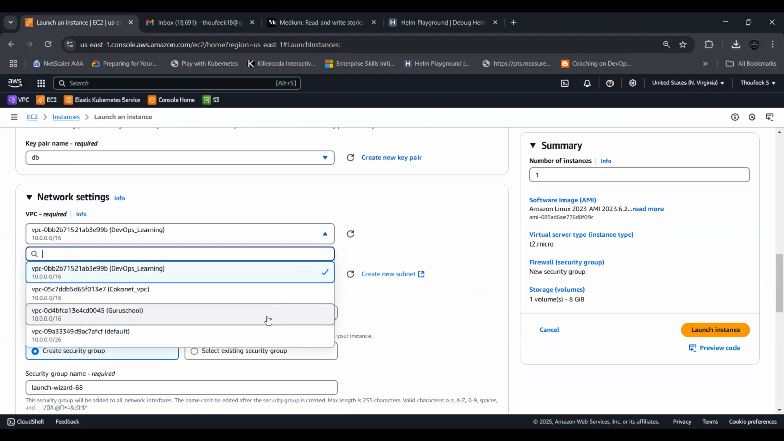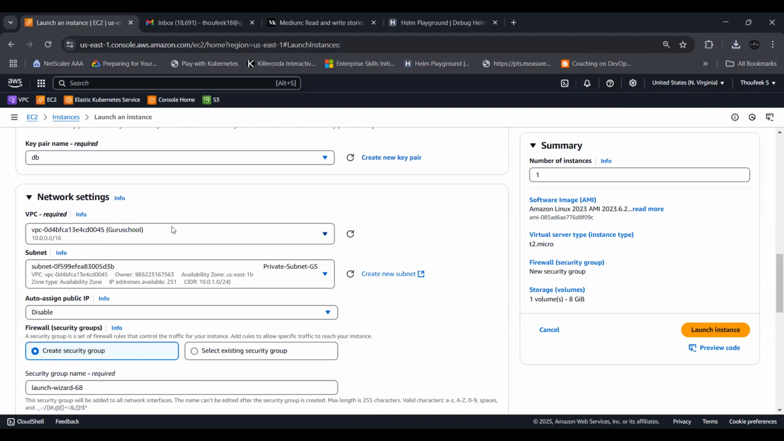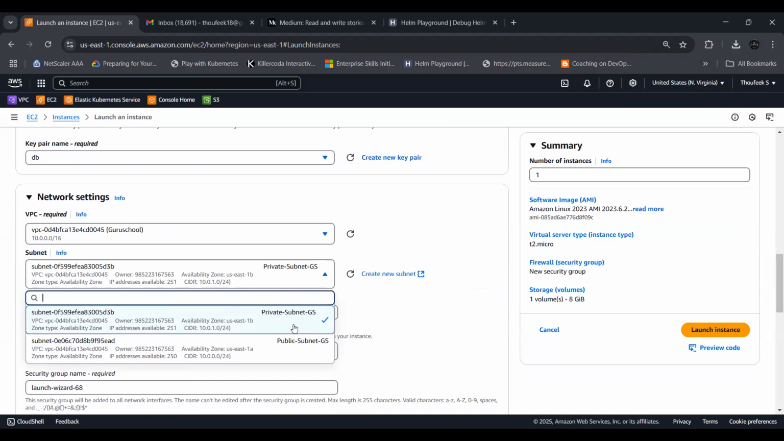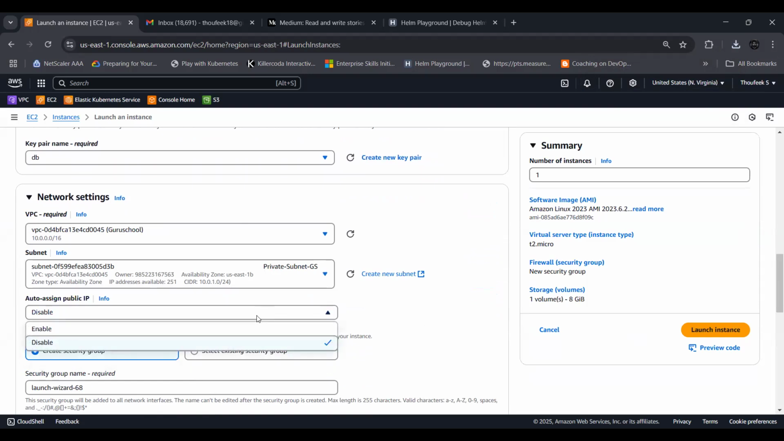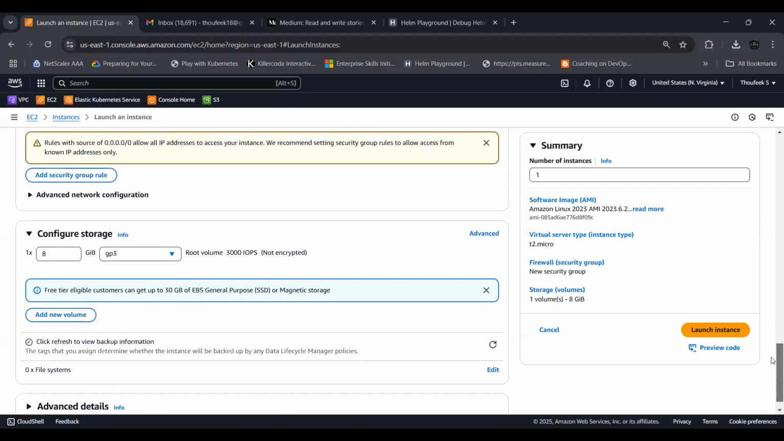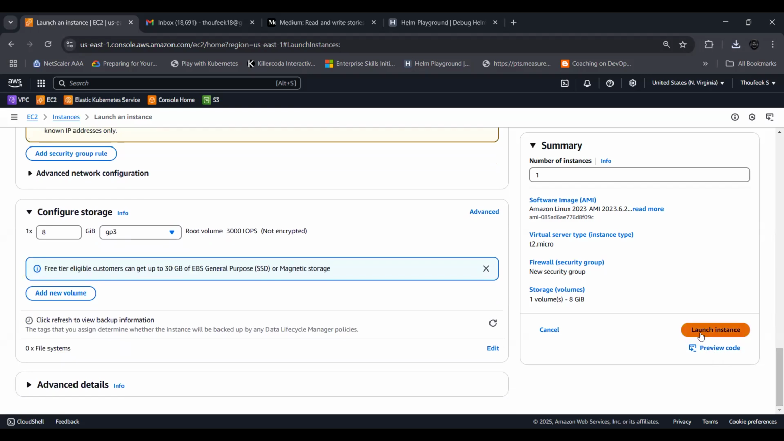Now I am selecting the network, the same VPC. And here you can see I'm not going with the public subnet for the database. This machine we need to keep purely in a private network, so I'm selecting the private subnet. For auto-assign public IP, we don't need a public IP for this machine since it is private, so we need to select disabled. The rest seems good. We can launch the machine.